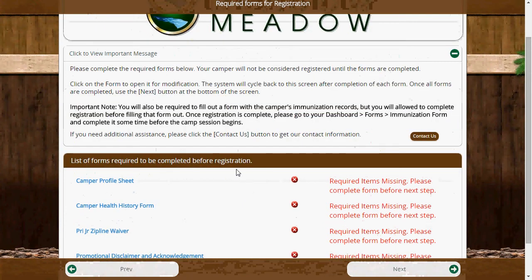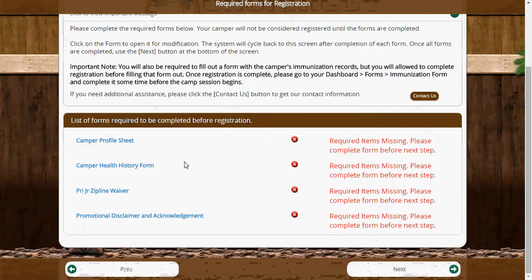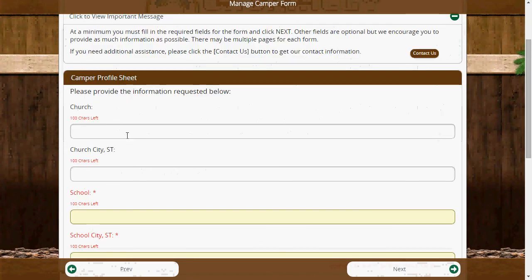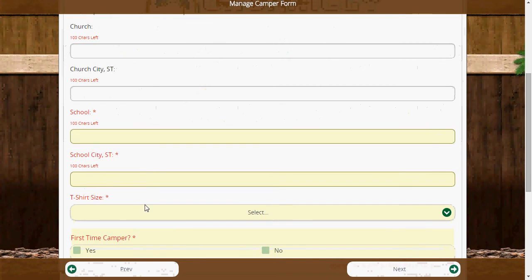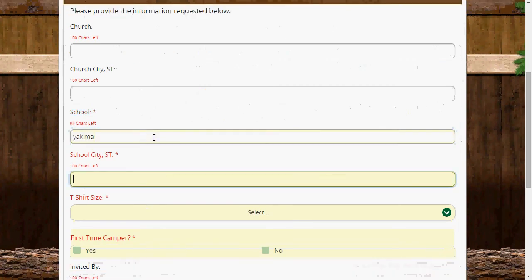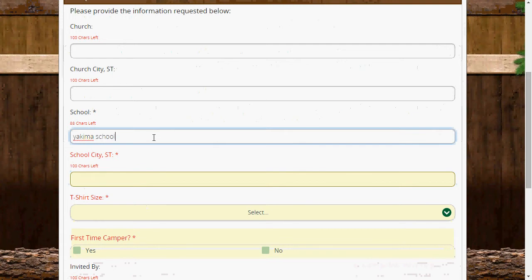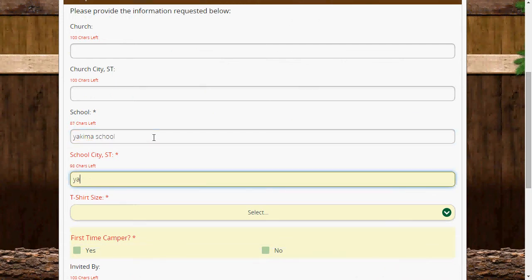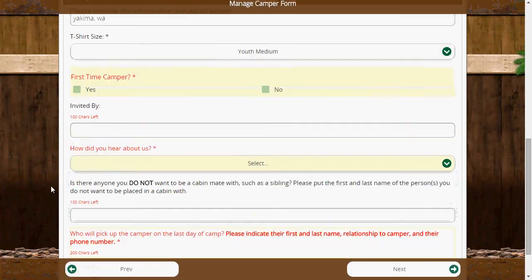Next, you come to the forms screen, and the forms just give us additional information about the camper. So one of the things that every camper will have to fill out is a camper profile sheet, which just tells us basic information about where they go to church, where they go to school, their t-shirt size, have they been here before, if they haven't been here before, tell us who invited the camper, and that person will get a $50 credit.